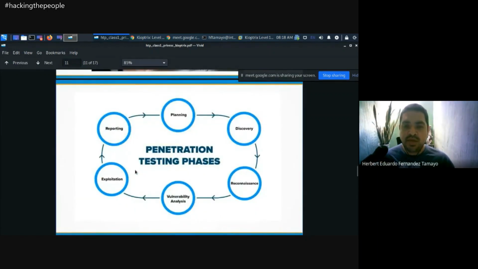So this might be a good methodology. For example, you have to plan your pen test. Then we may go for the discovery part, or the recon part, and then the enumeration part, then exploitation, and the final part is reporting. So that might be a good approach to start with.